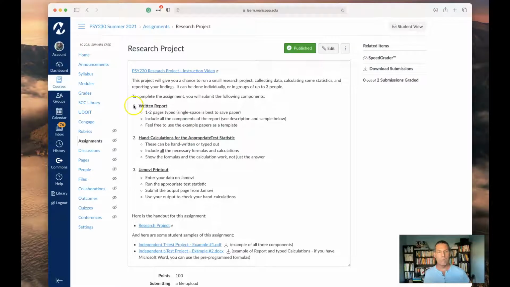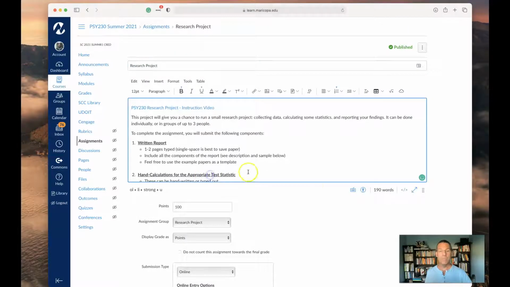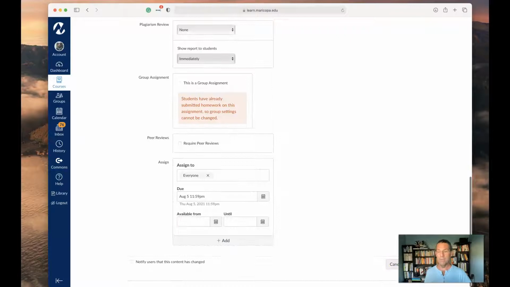Again, you've got your 3 parts here. So when you turn this in, you're going to turn in 3 things: a written report, which is 1 to 2 pages, your own hand calculations for the appropriate test statistic, and the Jamovi printout. I want to just fix that while I'm here. So those 3 things are what you're going to have to turn in.